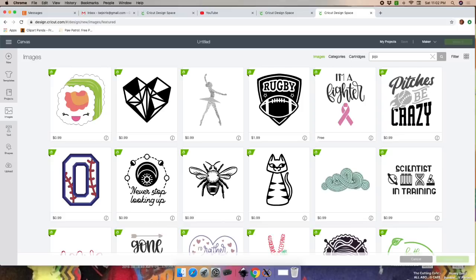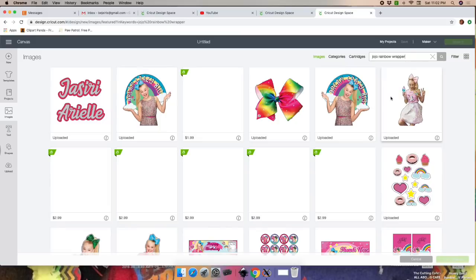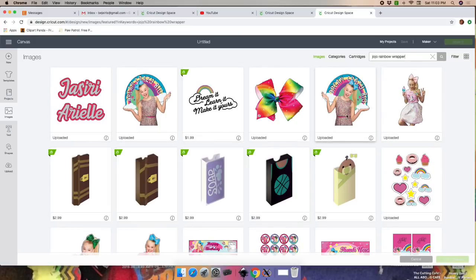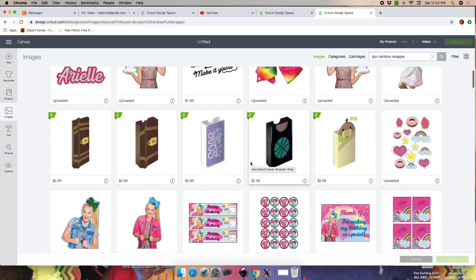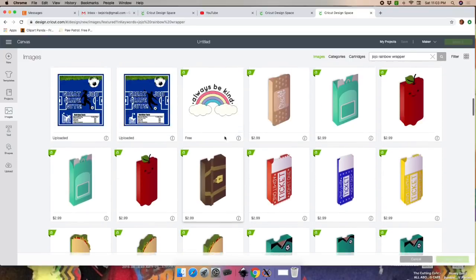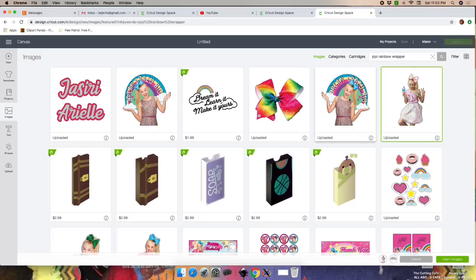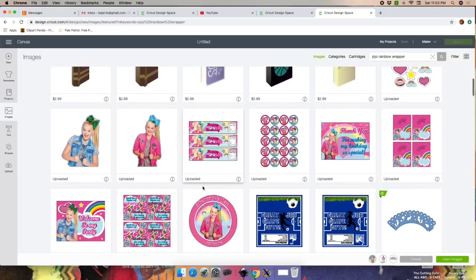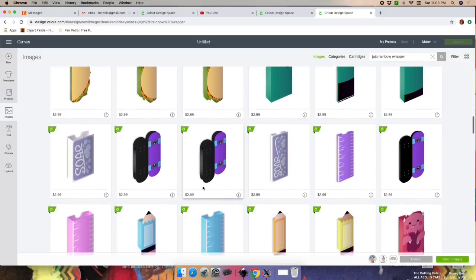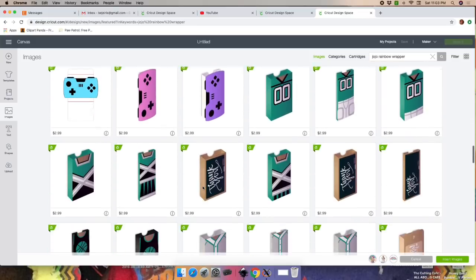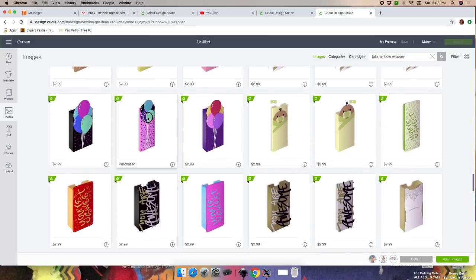what was I looking for? Rainbow and wrapper. And let's go ahead and choose. Wait, we have the rainbow. We have this image. I'm going to use this image. And where is my wrapper? And right here, my wrapper.